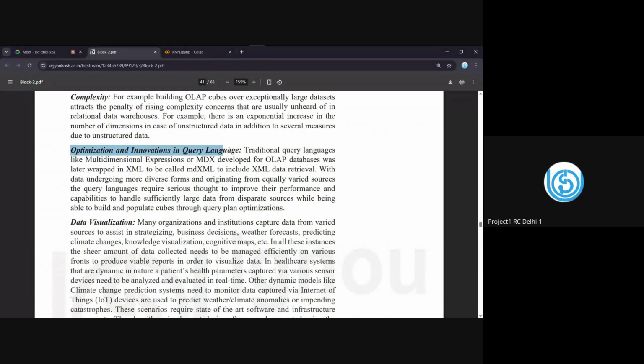Optimizing and innovation in query language. What is query language? Query language is basically, just as SQL is structured query language, how you are querying data from a data source or your data warehouse. So we need some innovation in that regard as well.